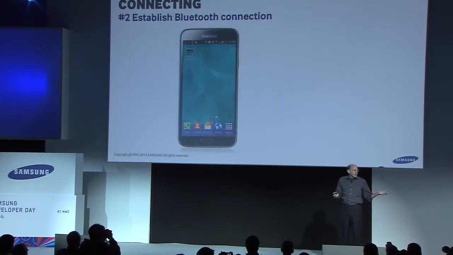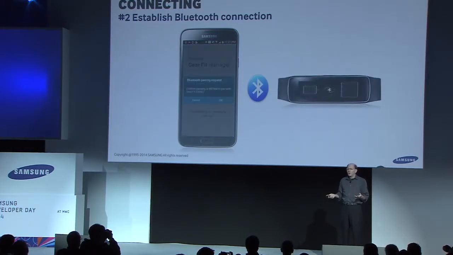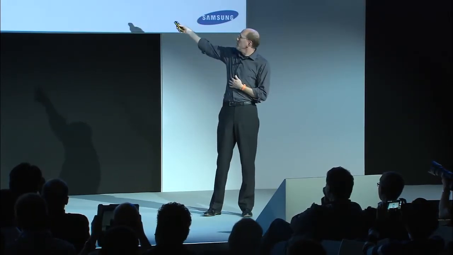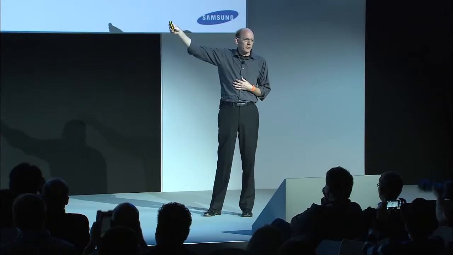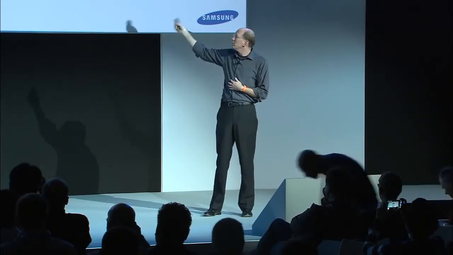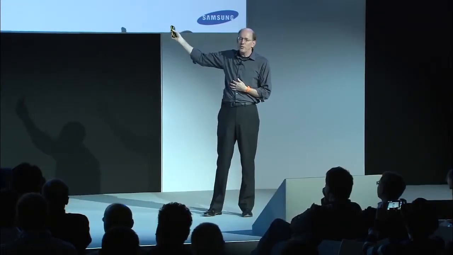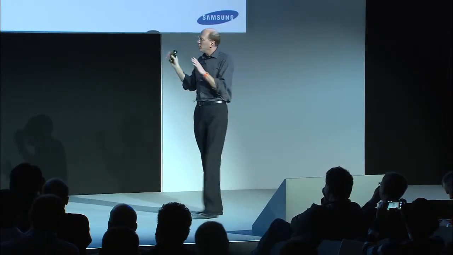Simply, similar to, of course, the Gear watch device, you need to go ahead and establish your Bluetooth connection to pair the device. And then similarly, you'll also see that you get the Gear Manager and you get notifications that are very much the same as the Gear watch device. So there already you have a lot of interesting stuff going on.